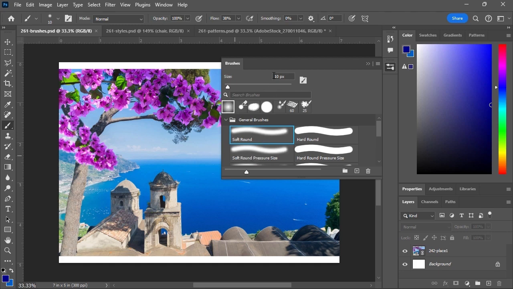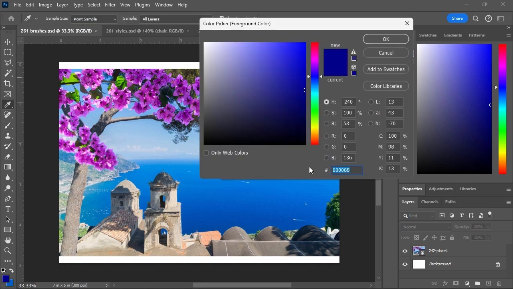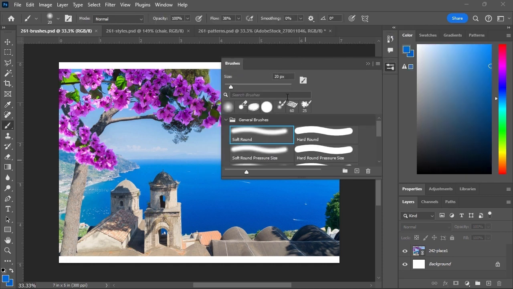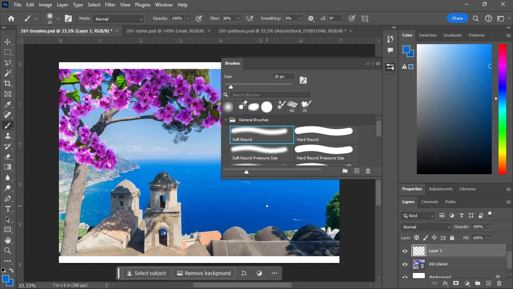I will set this size to 20 pixels. I will change the foreground color to match a piece of this ocean using the color picker. Then brush the boat to, in effect, erase it. Elsewhere in the course, we will cover other tools that might be more effective in replacing parts of photos.